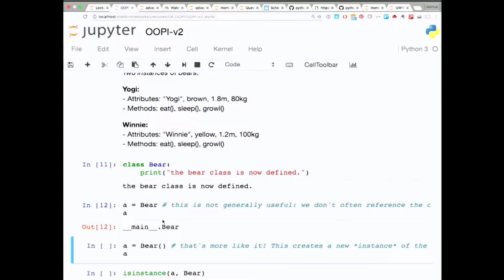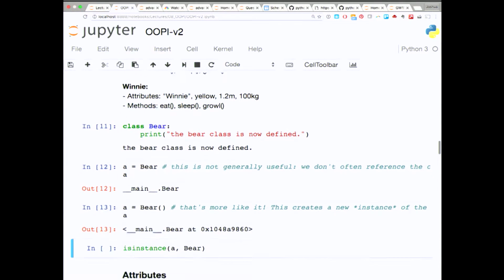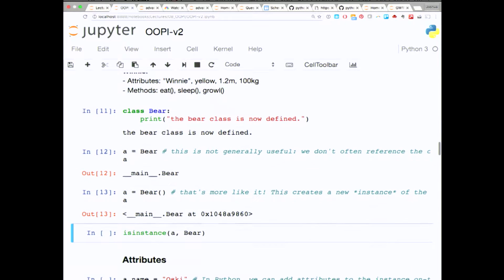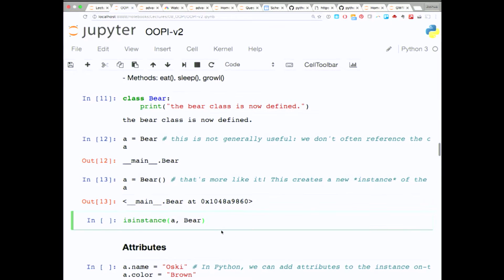It's just saying A is pointing to this thing called class, which lives in memory right now. That's not very useful. But A, open parentheses, close parentheses, creates an instance of a bear, and it puts it at a very specific location in memory. So now this is its own example, its own instance of that class.